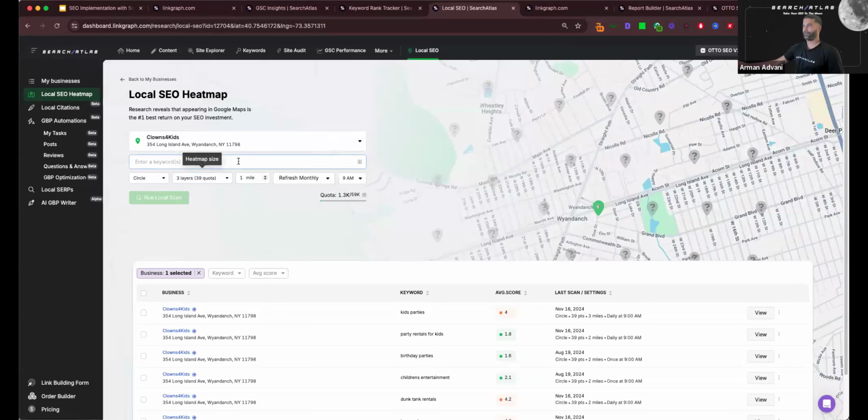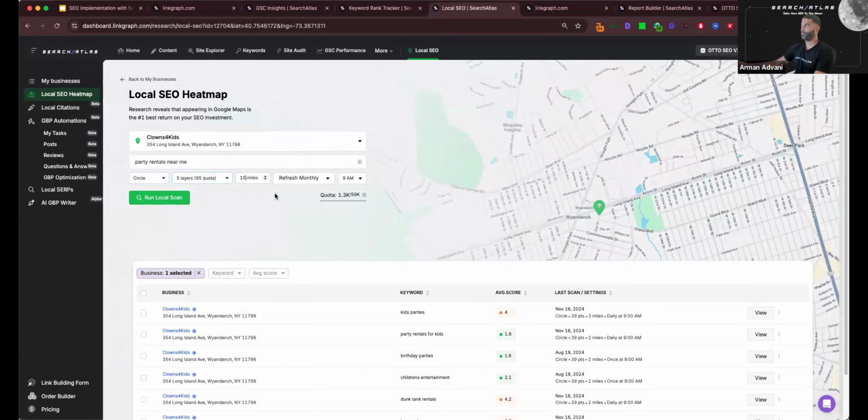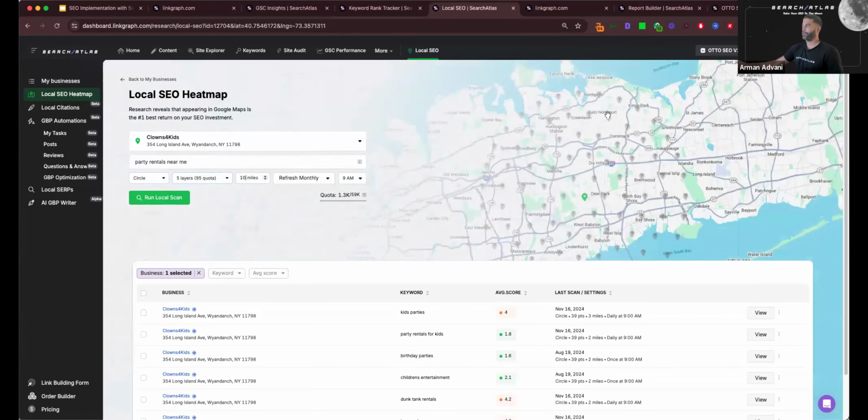So if we go back in here and we say, I want to track party rentals near me, I'm deciding, do I want a circle or a rectangle? If I'm sticking with the circle, then I'm selecting my layers. In this example, I'm going to use 5. And I'm adjusting my radius from 1 mile to 10 miles, so I have a good coverage over the service area.